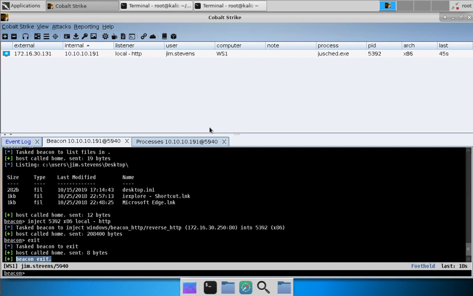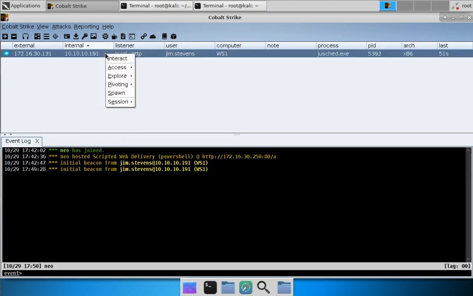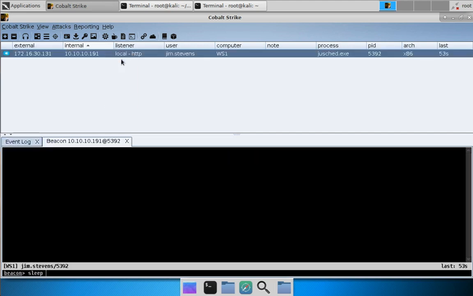It is now gone. All right, let's get rid of these tabs and let's change the sleep time here to 5 seconds, which I think is workable for this demo. And when it checks in, it will pull that task, and we are now beaconing back every 5 seconds. Great.